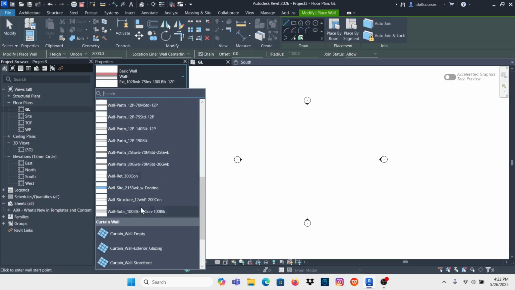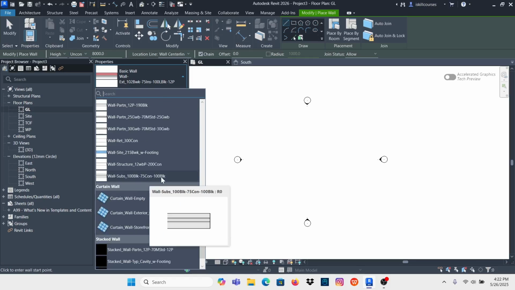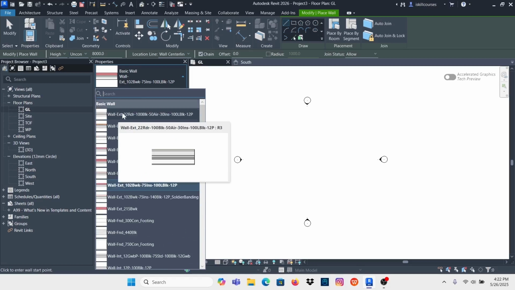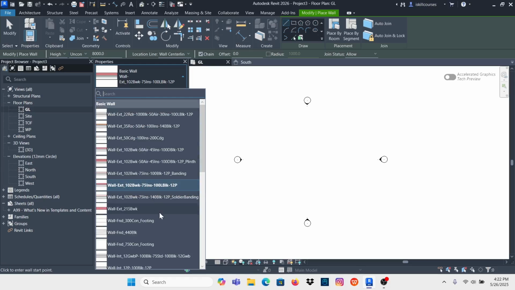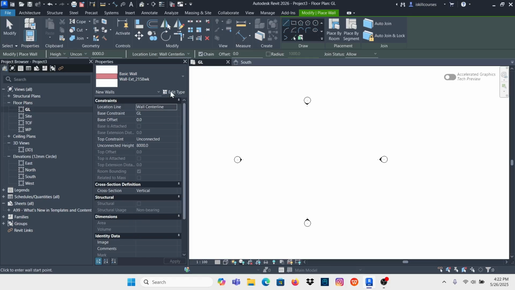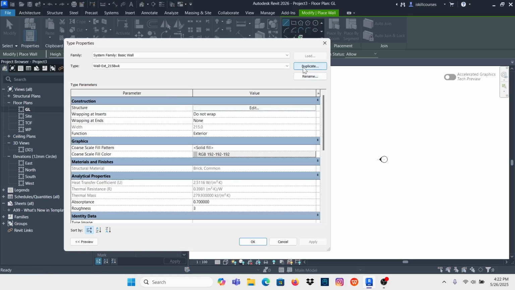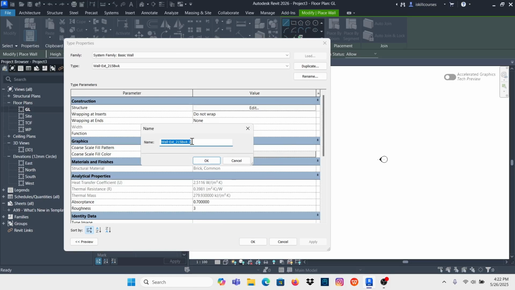So let me pick one wall here and I'll quickly modify it. Maybe if I pick, these walls can be modified. If you want to pick the wall exactly the way it is, you can, but for me, I'm just going to modify it a bit. Maybe let me pick this wall here, then click on edit to modify it and duplicate it. Number 2 is added and click on OK. Then go to structure and click on edit.